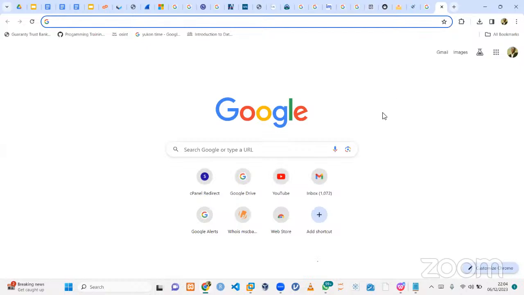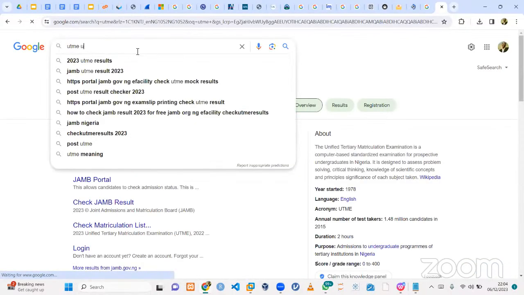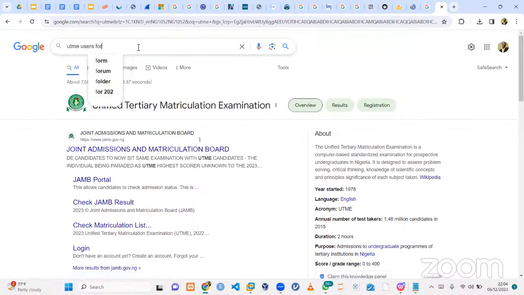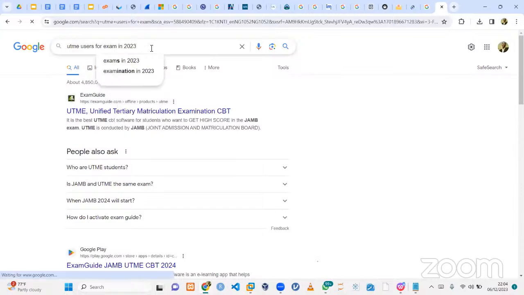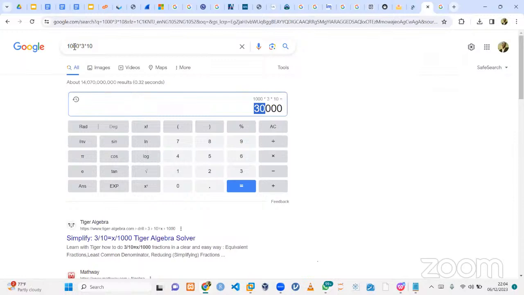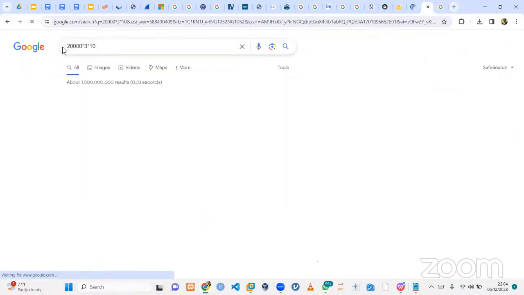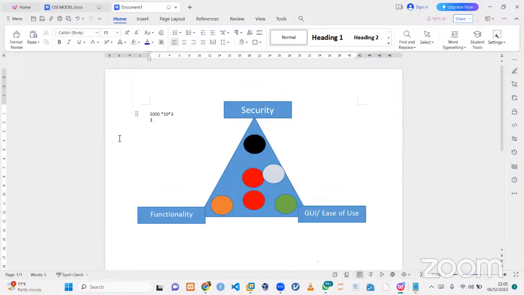Now, let's say you are consulting or building a site for UTME users, for exam. UTME is just an exam in 2023. So let me say, 20,000 candidates to sit, who we have to account for. So we have to account for their SMS fee. So I have 600,000. And imagine you just charged, let's say, 1 million to implement one or two things. So already 600K, that is 60% of that fee, is going on implementing just one security measure, SMS.